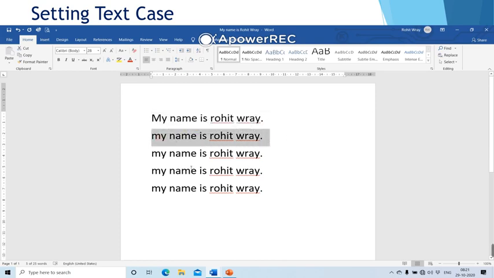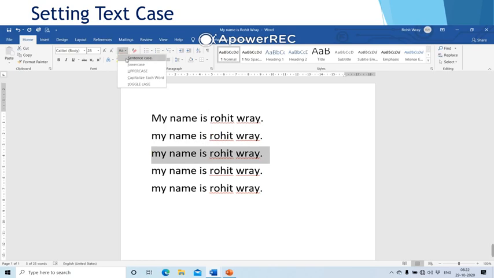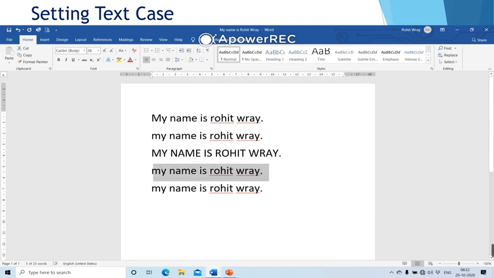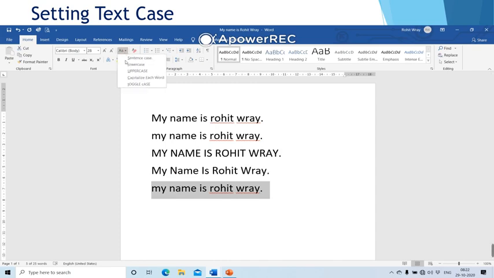Now we'll use the second case. Already all letters are in small, that's why no change will show. We'll do the third one. Uppercase, all letters have become capital. Now the fourth one, capitalize each word. When we do this, only the first letter of each word is capitalized and all others remain small. Now we'll do the fifth one, toggle case.